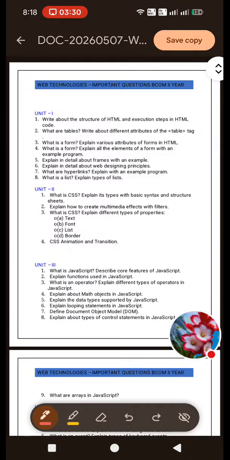And next, what are hyperlinks, explain with an example program. Here you have to explain what a hyperlink is, and take any link to the web page you need to connect or add, so that you can take one example program and explain hyperlinks.